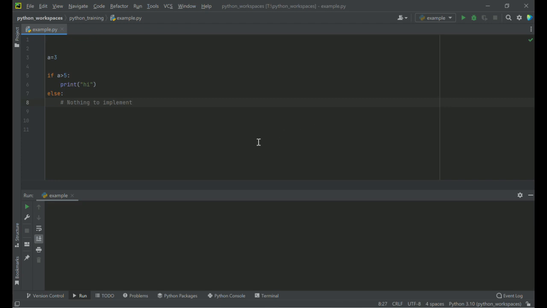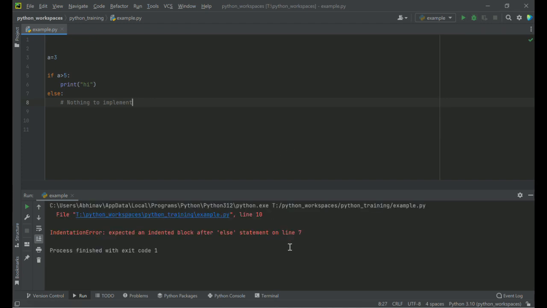Many of you are thinking that instead of using the pass keyword, we can directly put an informational comment, right? Let's see how it works. So I'm putting an informational comment, nothing to implement. And if I run this program, it will throw an indentation error. It is telling me that it expected an indented block after else.